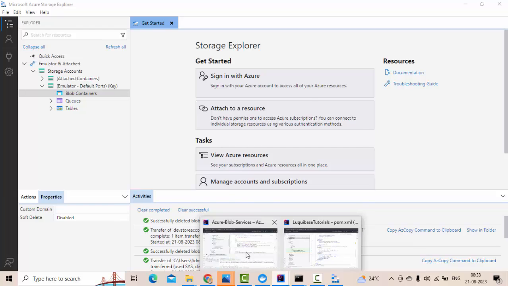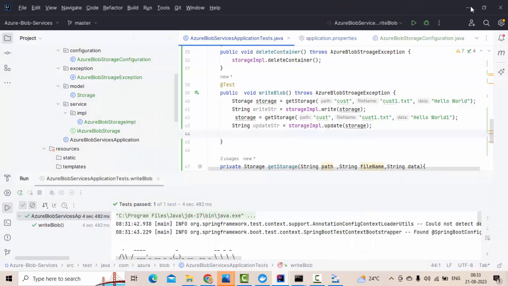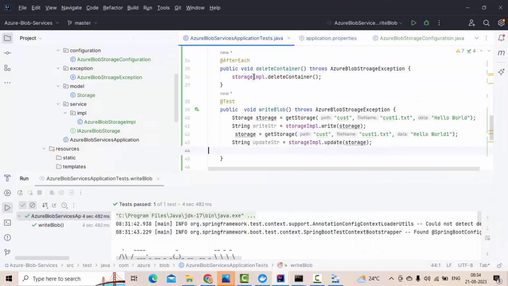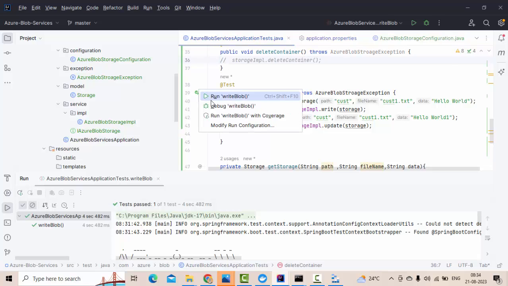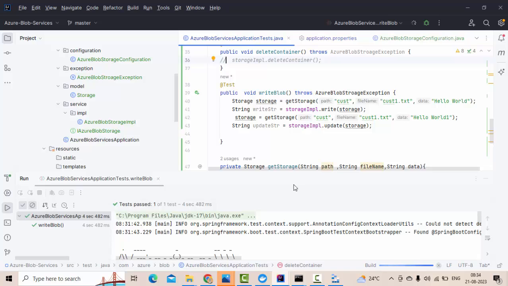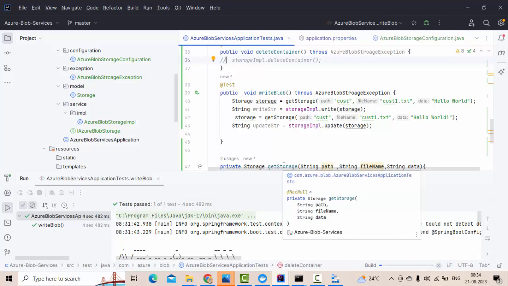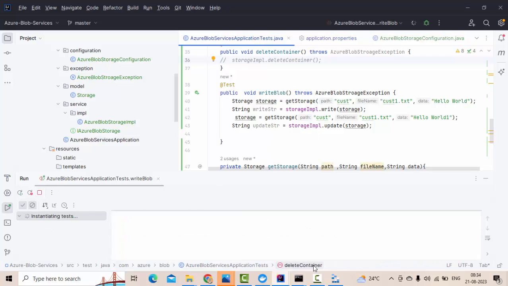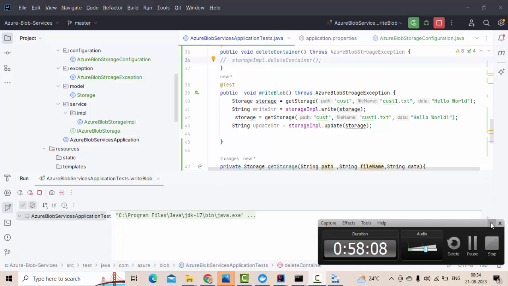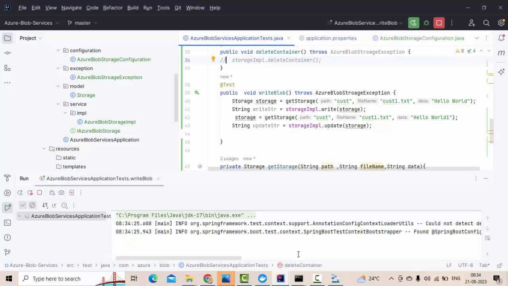So now two things will happen. First, it will create a container, write a file, update a file. Let's not do the deletion because I wanted to show the output. It's a bigger one, guys, the 1 hour video. That's okay.